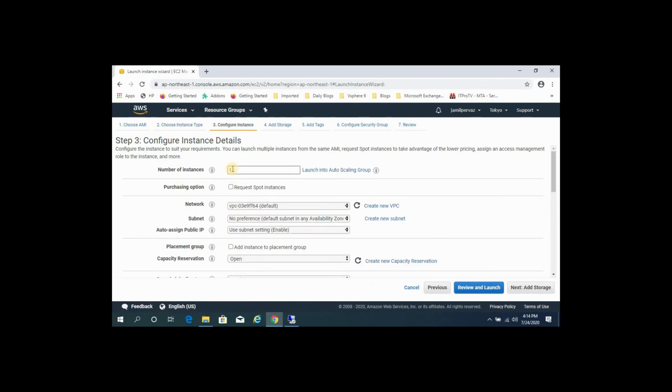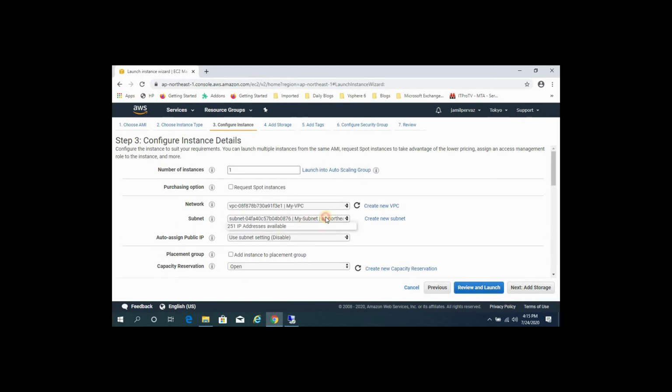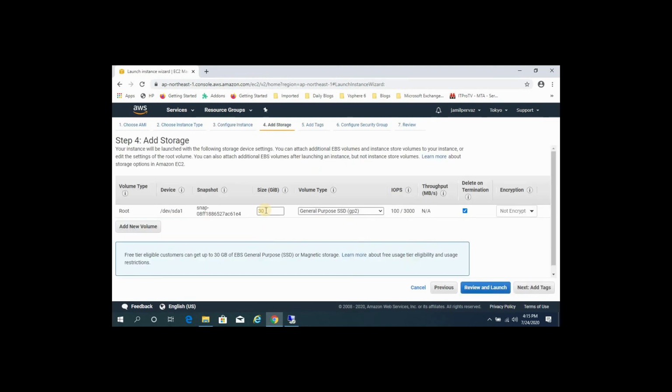Here you can choose the number of instances and the network. This one is the default network, so we need to choose the network we have created. Select my VPC, and then select our subnet, my subnet. By default, auto-assign public IP is disabled, so we need to enable it to access through the public IP. Select Enable and click Next. By default, storage is 30 GB. Click Next.